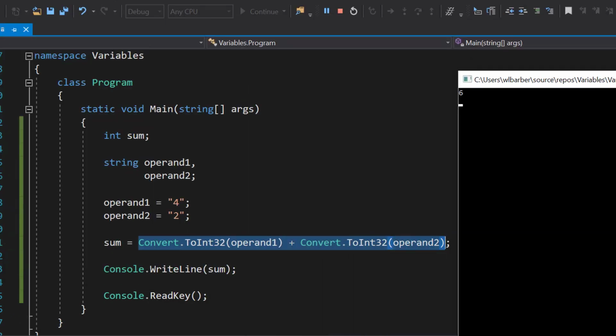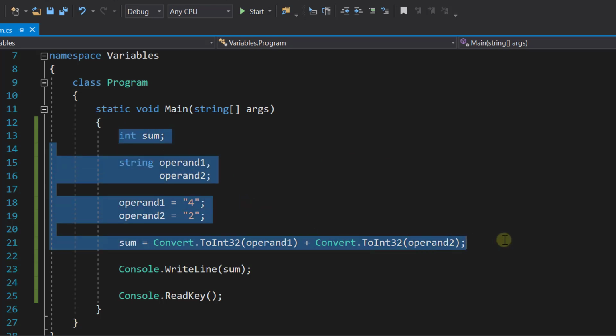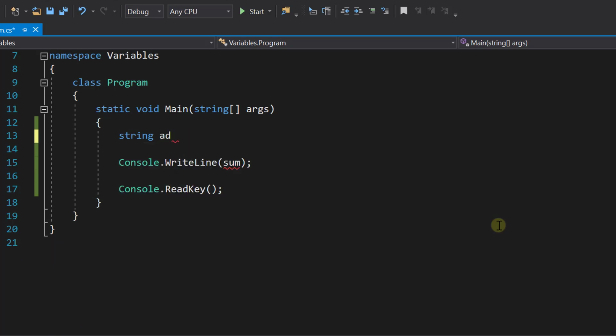So the convert methods are very important. We'll talk about this more when we talk about read line. All right, so what else can we do? Let's do another declaration, string address. Let's see, 457 Elm Street, like this.